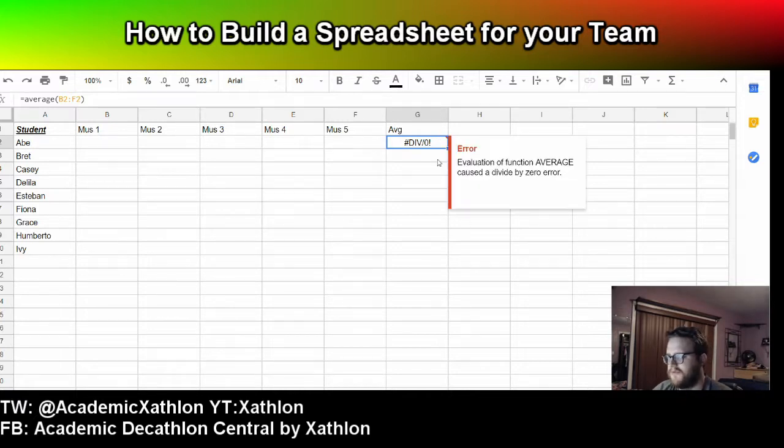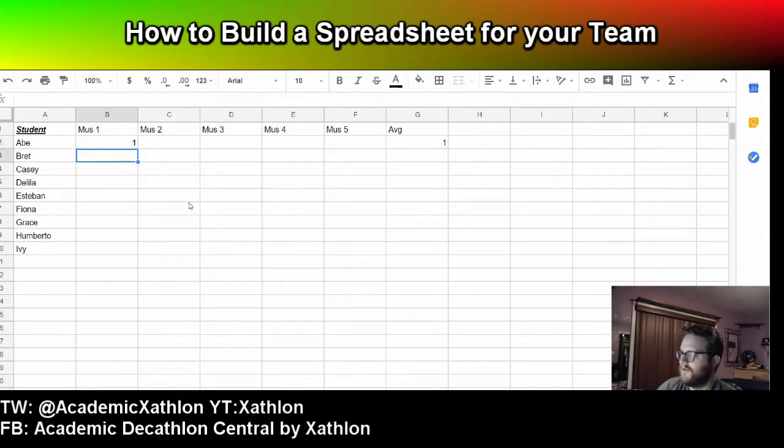Because it's dividing over 0, right? It's dividing over something that doesn't exist, which they're implying is 0. So I'm going to change that. I'm just going to, boom, look at that. It's average of 1 if I type the 1 into music 1.